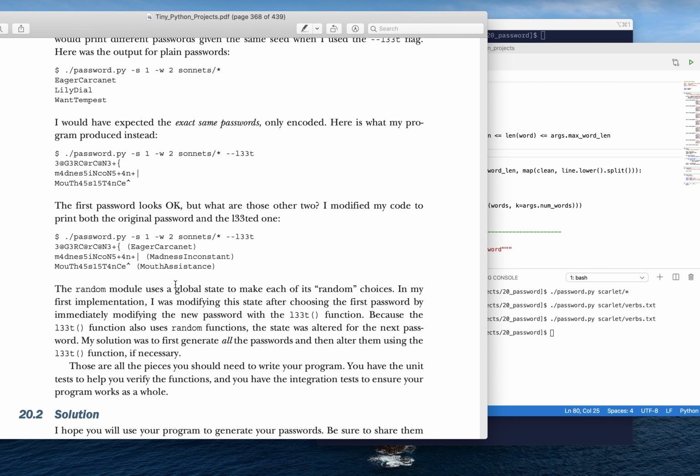Maybe you'll come across this error on your own, and maybe that's good if you encounter this and figure it out on your own. But we'll talk about it more in the solution.